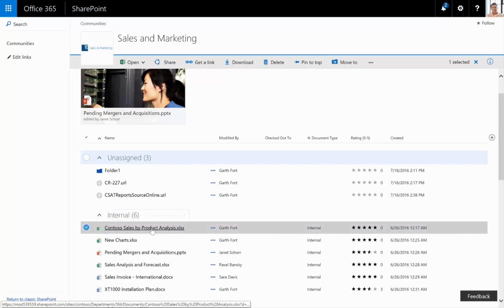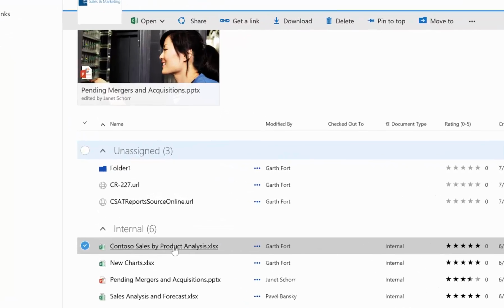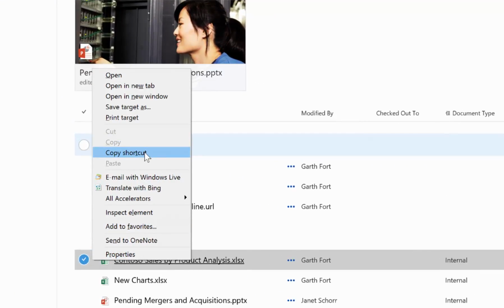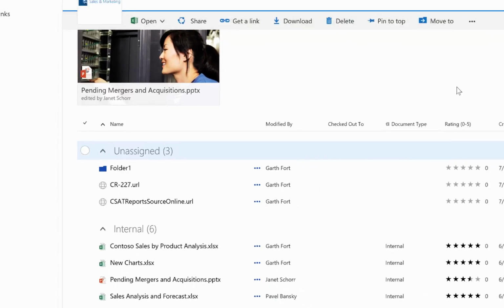Or here's a little bonus tip shortcut for you: if you're in IE or if you're in Chrome, I don't know about Firefox, but if you hold down the Shift key on your keyboard and then right click on the file, you can get your old classic copy shortcut option here as well.